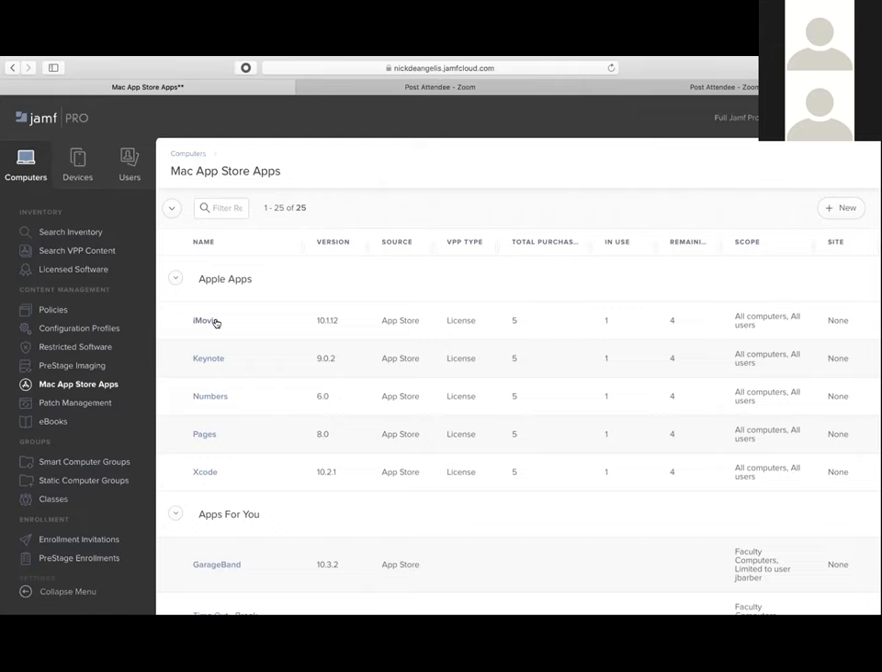And again, that is all because of the integration with Apple School Manager. If you did not have that integration, users would be prompted for their Apple IDs when they tried to get apps. Okay.